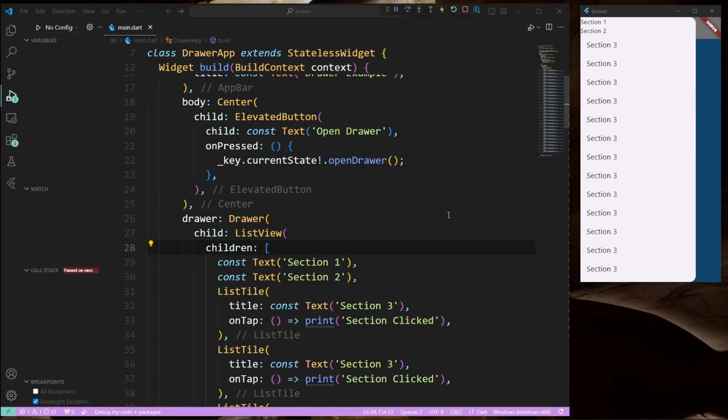So hopefully you're able to do a drawer with that. And I apologize for my monotone voice. I haven't done one of these in a while, so I need to get back into the rhythm.